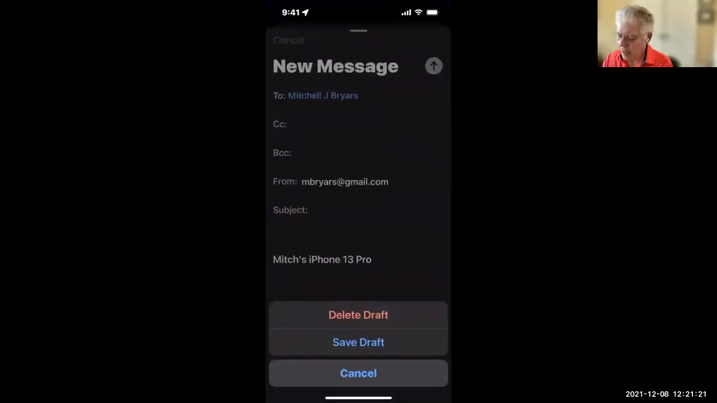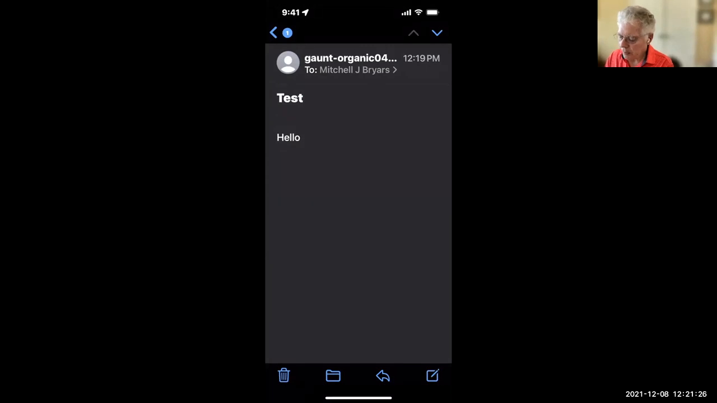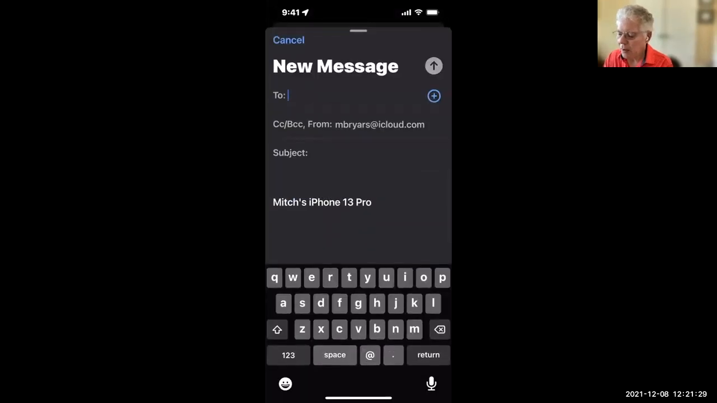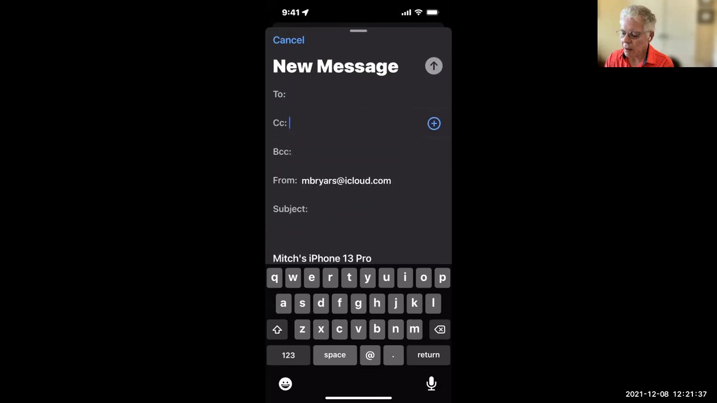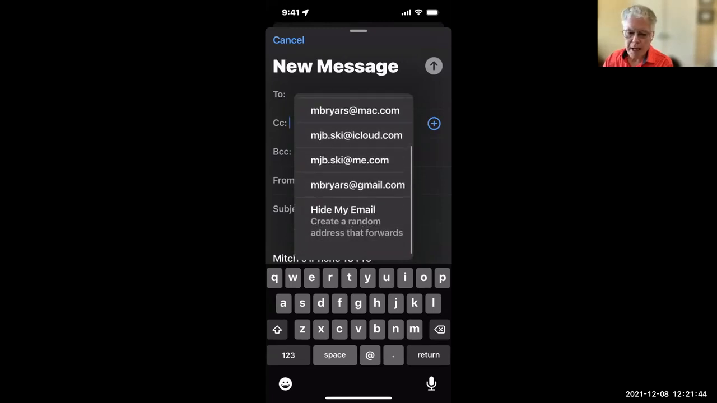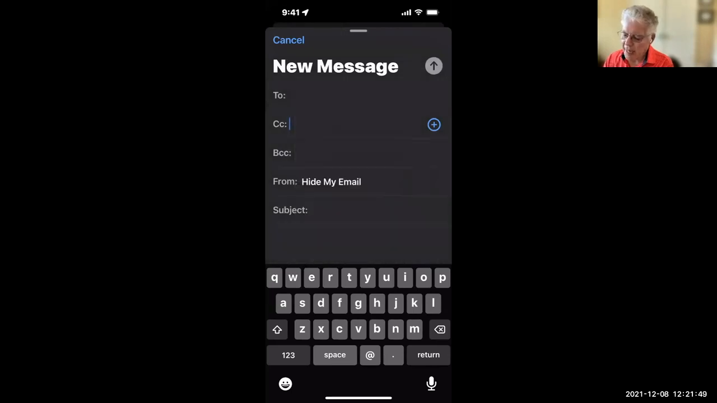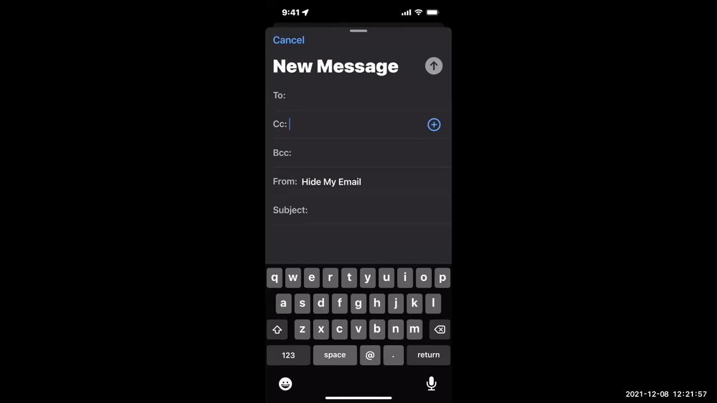Let me go back in here and create, let me delete this. So let's do another email. When I go down here to this from address and I hold on that, this menu of addresses comes up. If you scroll all the way to the bottom, it's got this hide my email address. And I click on that. Now you see where it says hide my email? It just created a brand new one.